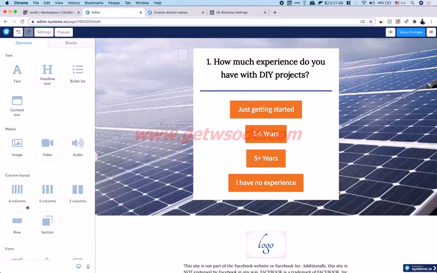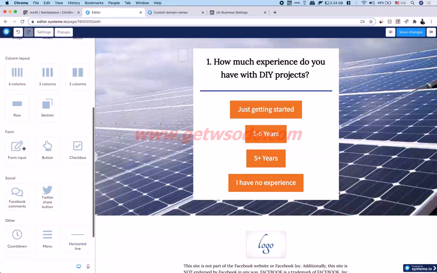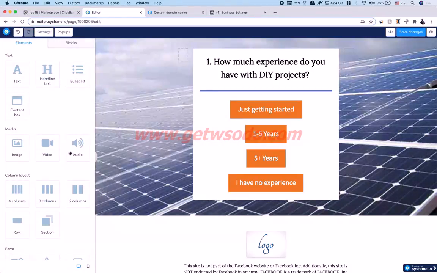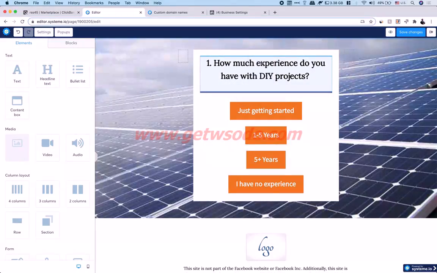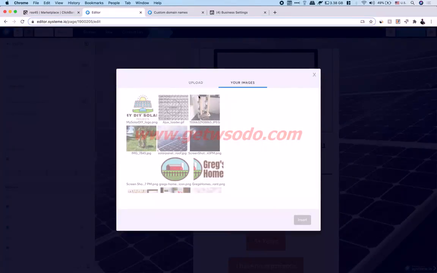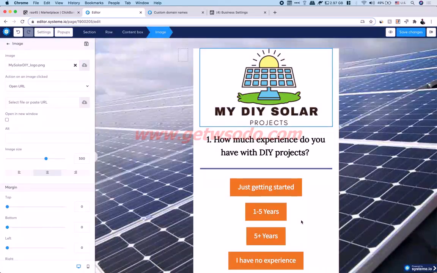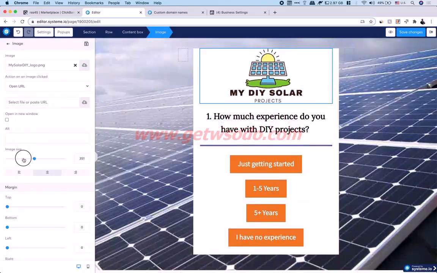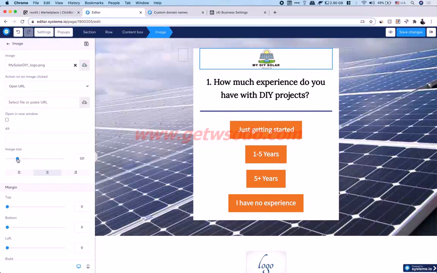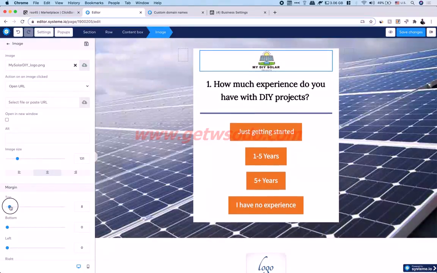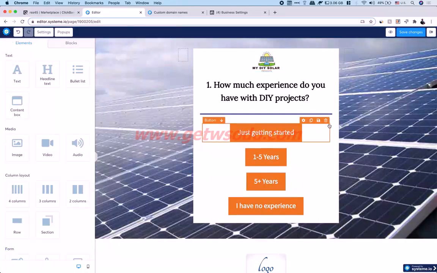Then I'm gonna drag an image from the left, and let's see, where is the image? I don't see it. Oh, it's right here. Drag this image here above the title, your images, my DIY SOAR, insert, and then change the image size to, like we said, 131, I believe. Yes, and then the margin 10. We agreed on 10 or 11, right? So let's make 11. That's it.